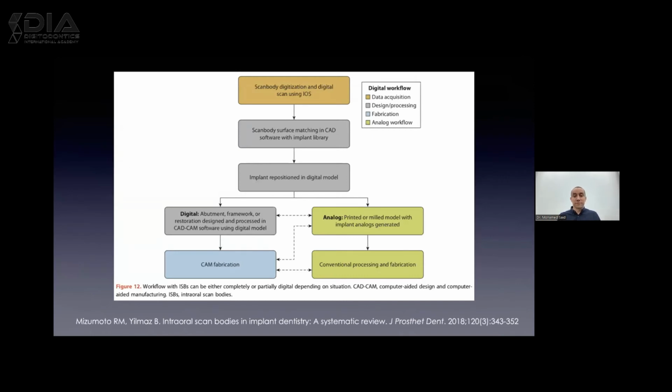And to summarize my presentation today, I'm going to use this graph from a very nice systematic review that was done at Ohio State University by Dr. Mizumoto, and it shows how the digital workflow could be done. As I mentioned, the first step should be scanning the scan body, a digital scan using an intraoral scanner. Then scan body surface matching in the CAD software: we match the scan body with the implant library in order to select the virtual implant that's going to be placed over the scan body.